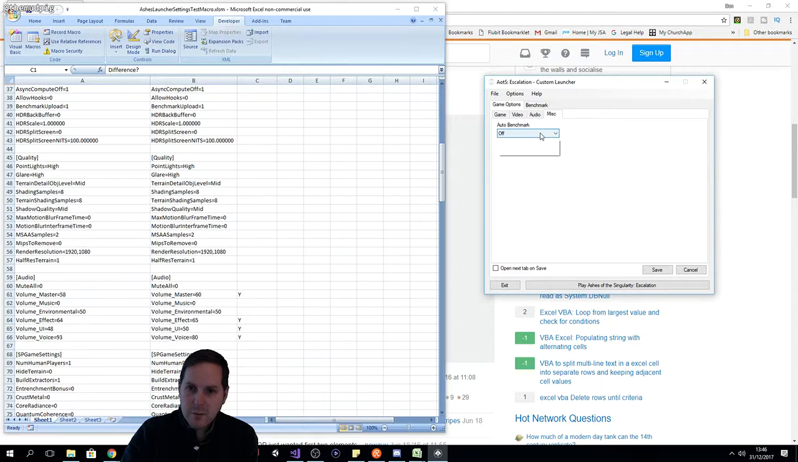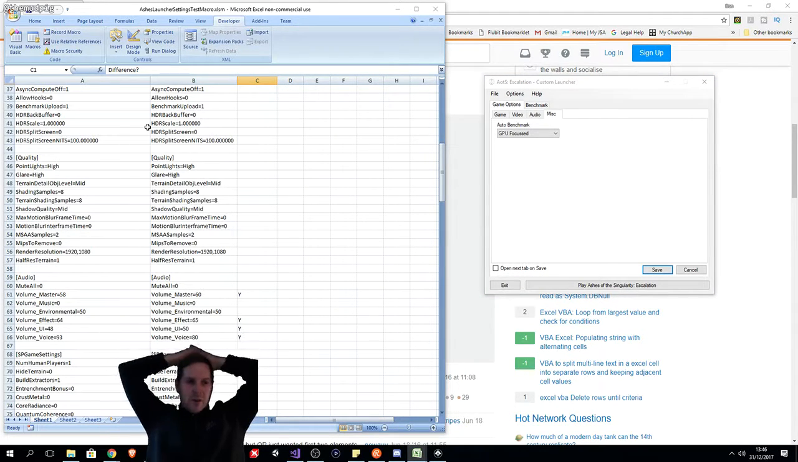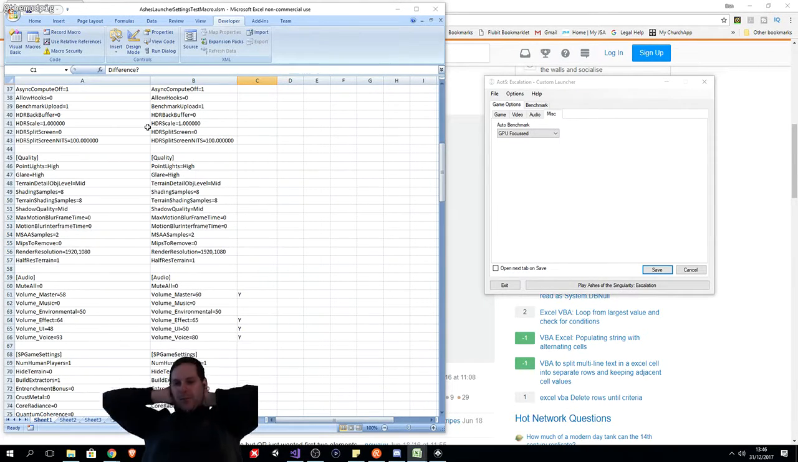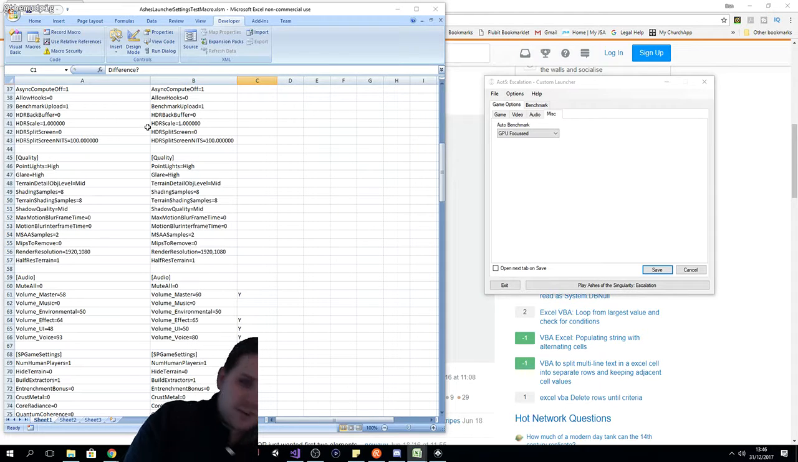This auto benchmark. That's one thing I've not checked. Just make sure if you've made any changes, you save them before you click play. That's the one thing I've just not done. If you've not saved the changes, you'll be able to just play it anyway.